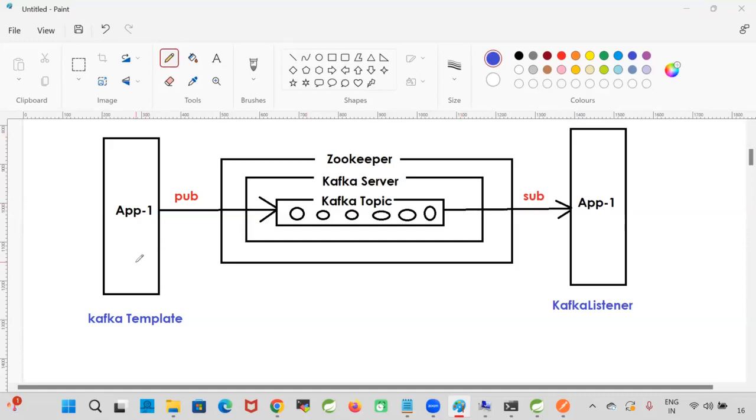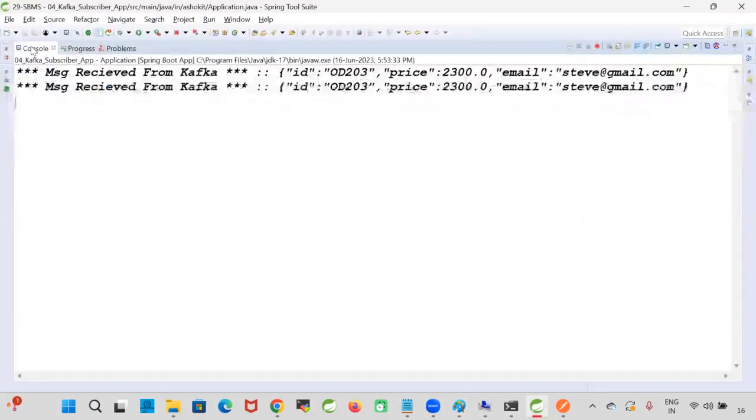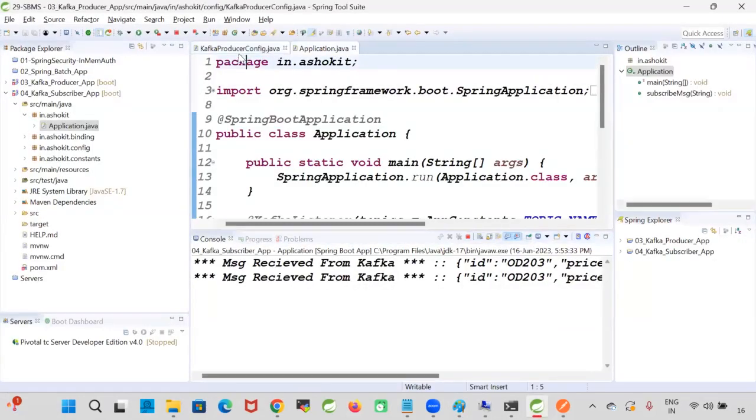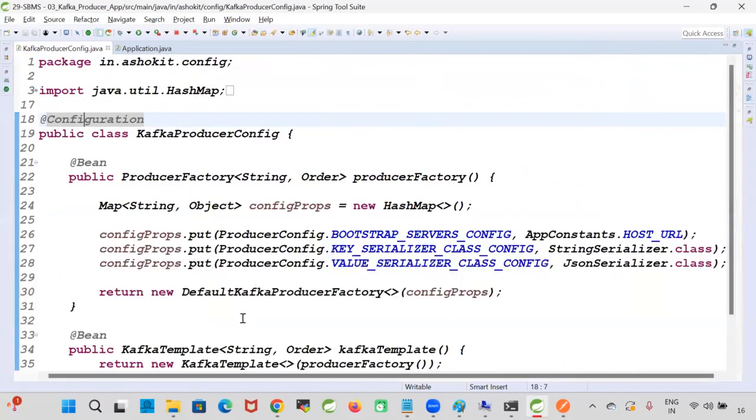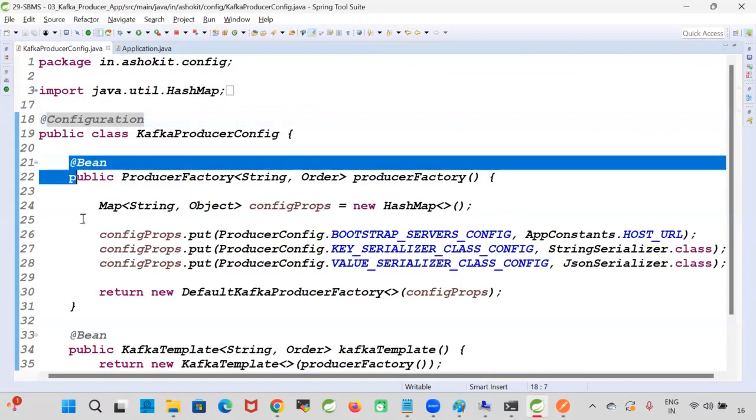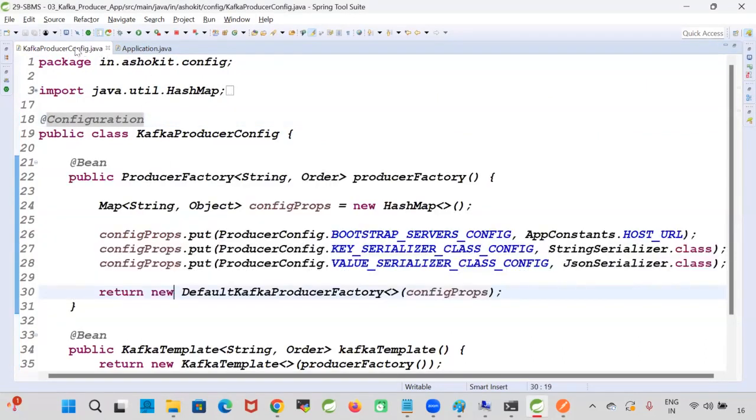A Python application also can publish the message to the topic, and our Spring Boot application can connect to the topic and get the message. From the consumer side, we are developing a Java-side subscriber, so the Java-side subscriber will have this configuration. That's it.